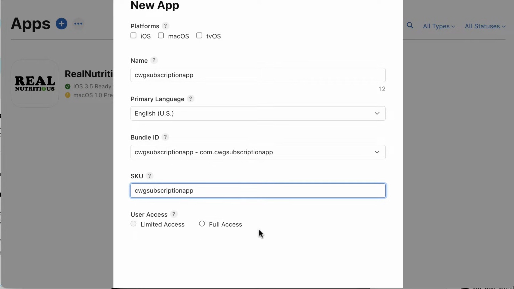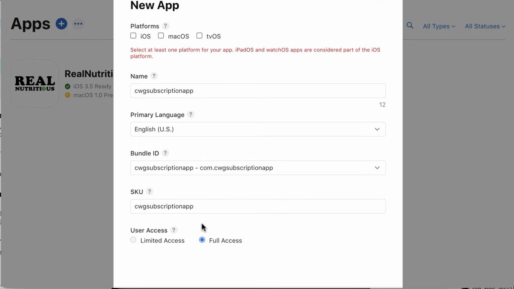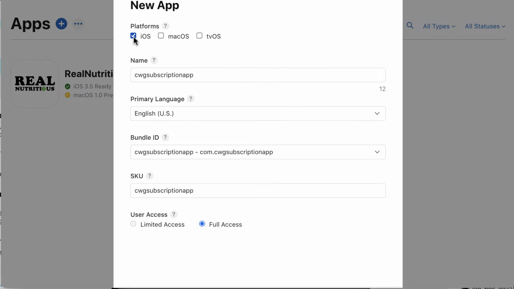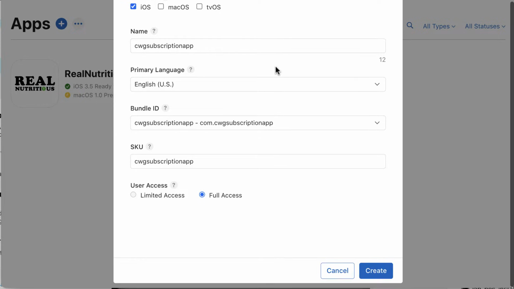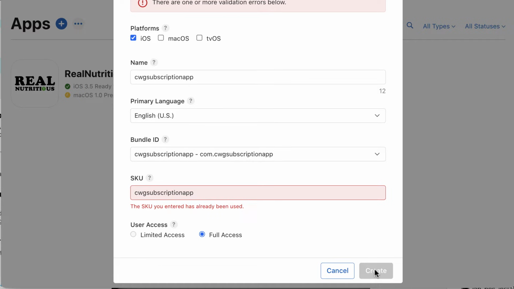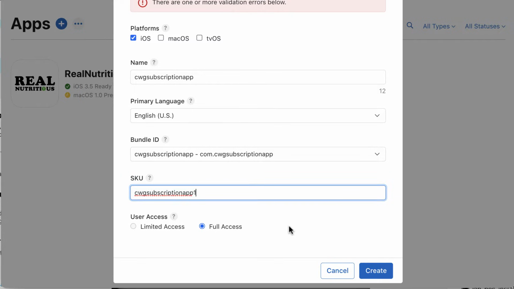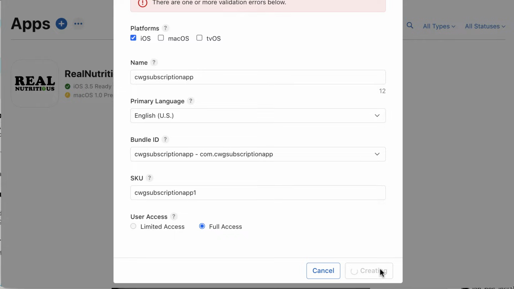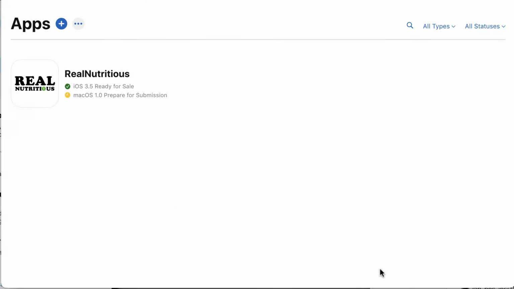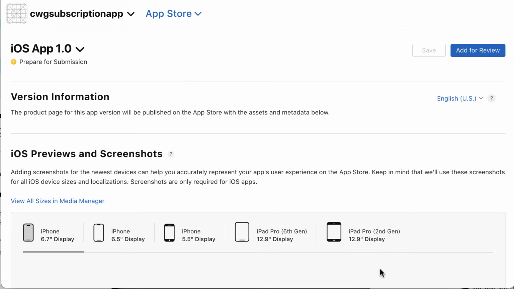Then you'll add a SKU here. I'm going to say full access. I'm selecting iOS for the platform. And then I'm just going to go ahead and create that. All right, so I have an error here that the SKU's already been used because I've been testing this a lot. So I'm just going to change the SKU because this does have to be unique among all your apps. All right, so I went ahead and created my app.